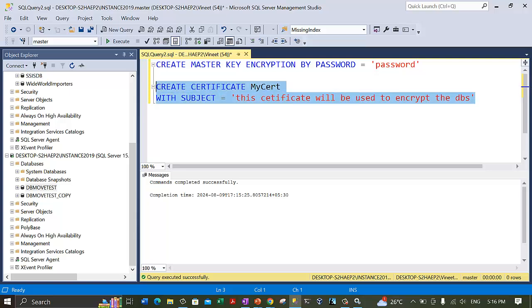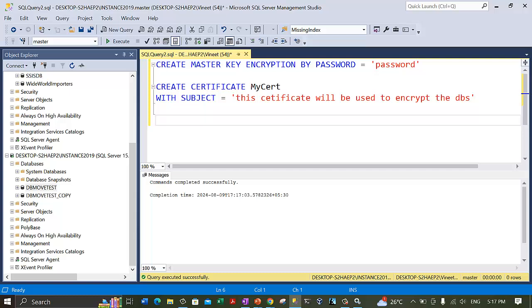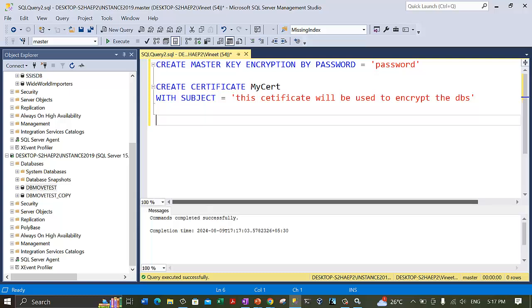Now we have a master key, and now we have a certificate with the name mycert. Let's take the actual backup of the database with the encryption, and we are taking a backup to disk. Let's take a backup of the db move test database. In order to create a backup, you can use the backup database statement. You need to specify the name of the database for which you are taking the backup. In our case, it is db move test, and we are taking the backup of this database to a disk.